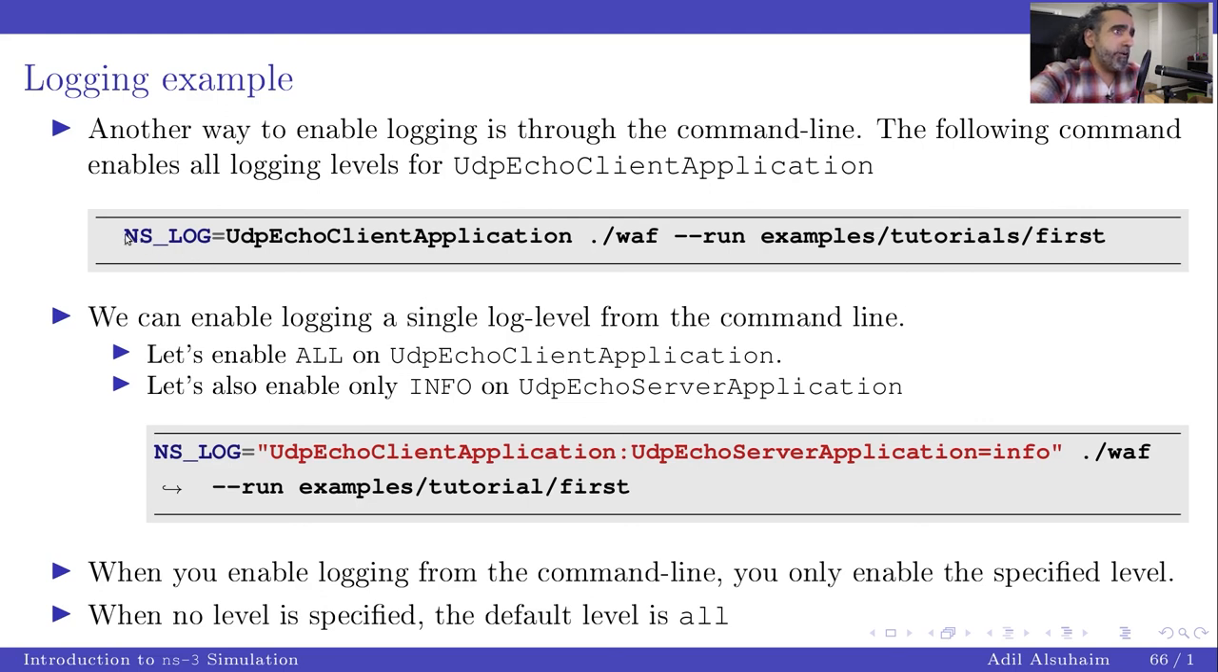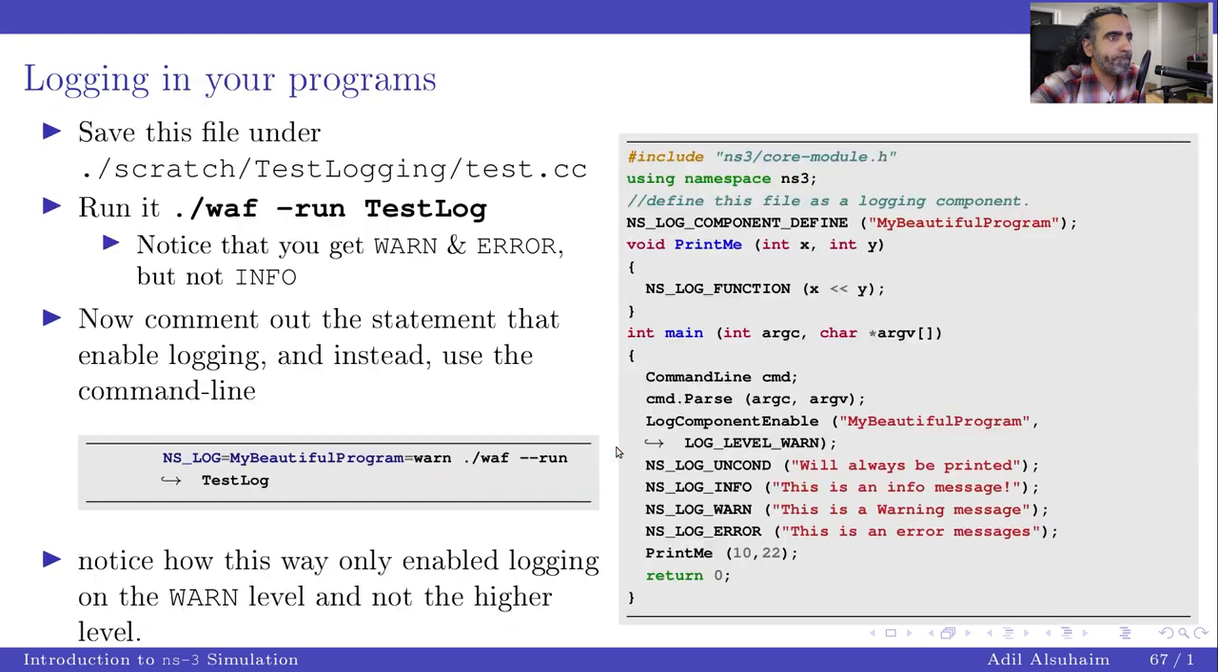You can also enable logging from the command line. So before you run waf like that, you can pass NS_LOG equal UdpEchoClientApplication, and then you run the example. You can also enable what level, and you can enable multiple ones if you use quotation marks, and then a colon between each component. Here with UdpEchoClientApplication, I'm logging everything. And with UdpEchoServerApplication, I'm logging level info. And then basically the rest is waf, whatever. Okay? By default, if you don't specify a level, it's all.